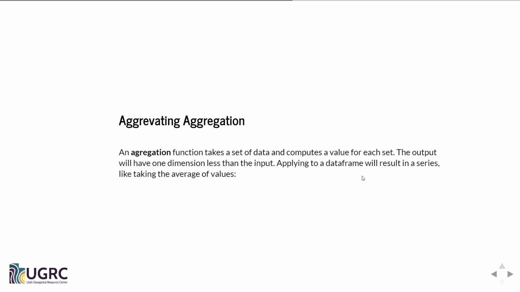So let's talk about aggregation. Again, it takes the input data and aggregates it into a single value. This is usually going to have one dimension less than the input data. So if you pass a data frame that has rows and columns or multiple series, it's now just going to give you a single series. If you pass it a series, it's just going to give you a single number, a scalar.